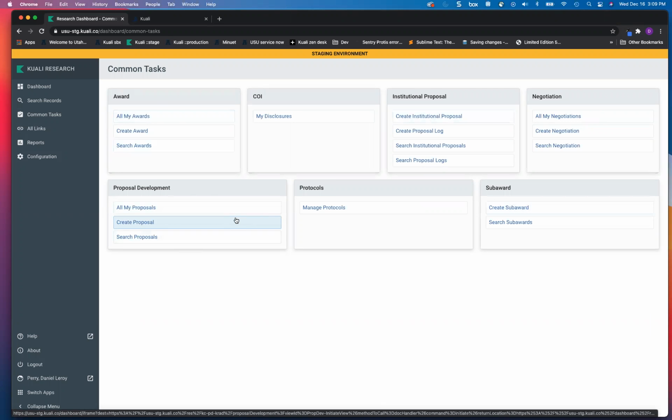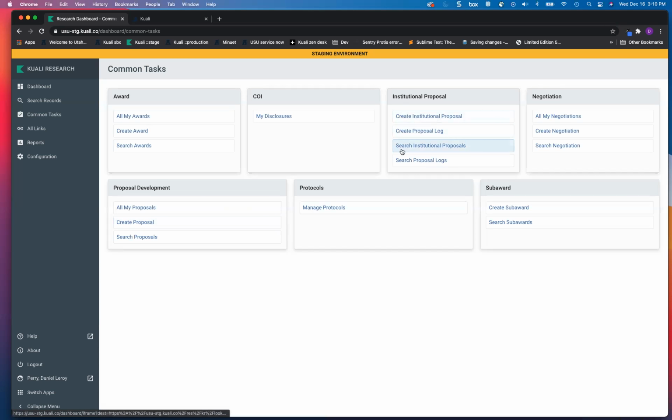In Kuali, we have what's called developmental proposals. These are proposals that are being worked on, that are in review and going through that process of being submitted. Once they are submitted, a copy of that proposal is made, and that becomes the institutional proposal. Now, an institutional proposal is what we actually do all of our reporting off of. And this proposal has been submitted to the sponsor. That tells us that we've done the work, it's been reviewed, and it has been submitted.